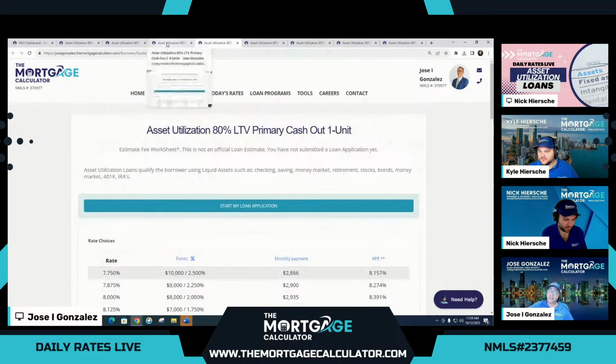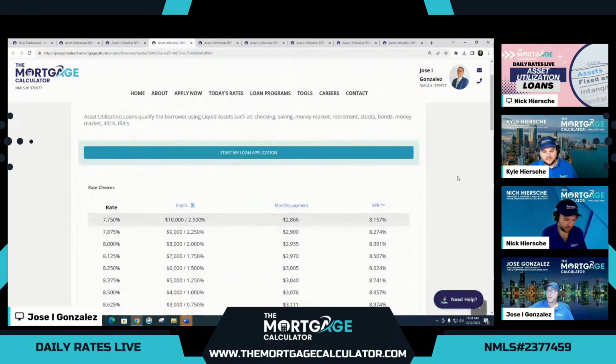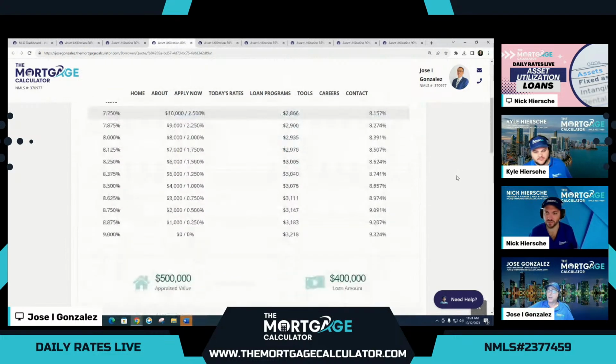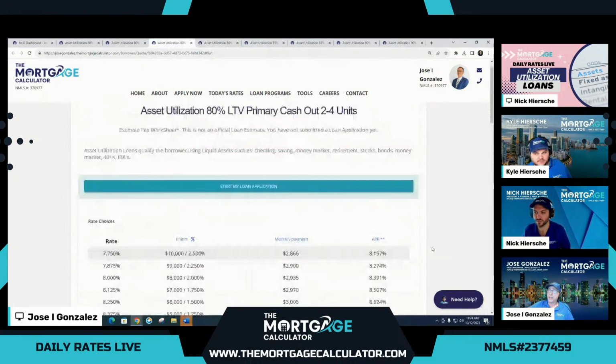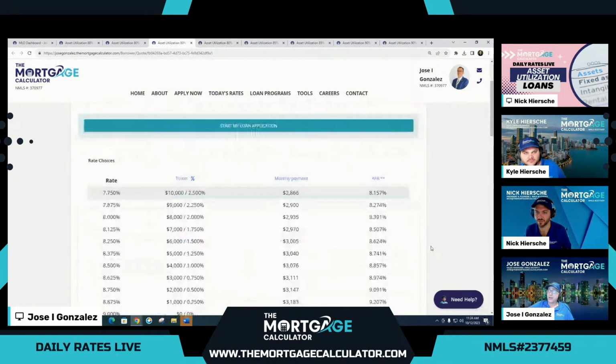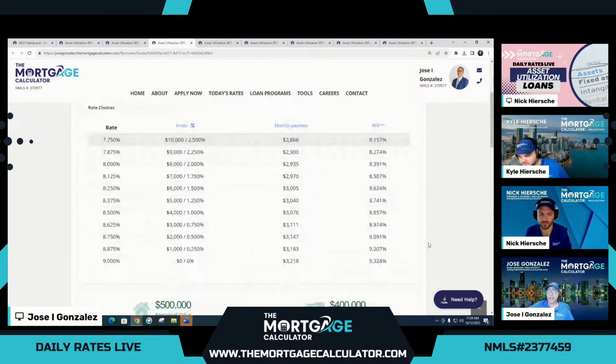We're not even asking you to pledge your assets. We're not asking you to park them in an account indefinitely. You can show them and then use them after closing. Again, our primary cash out option for 2 to 4 units, same rate, same cost. 9% is at par. 7.75 is your lowest rate option.